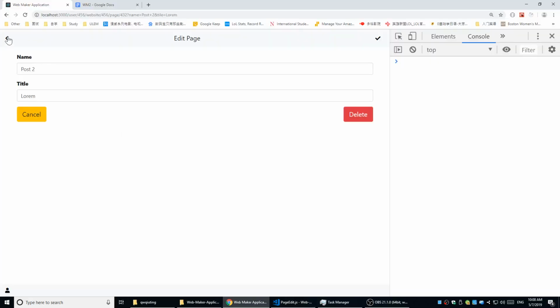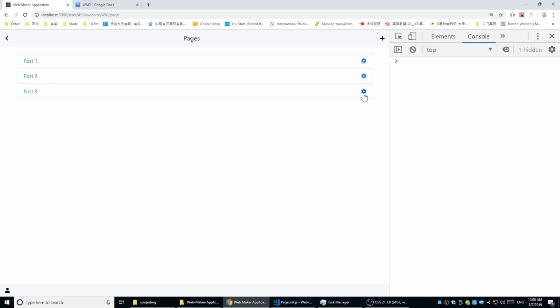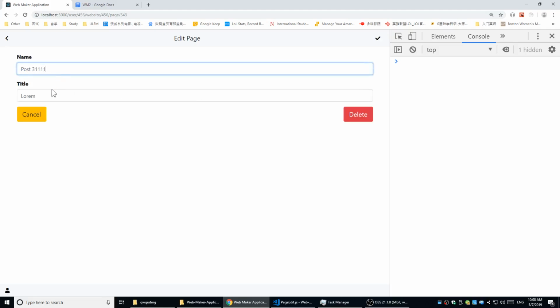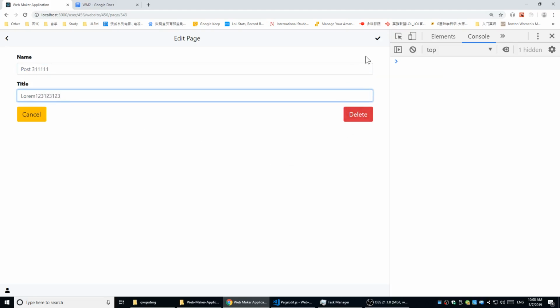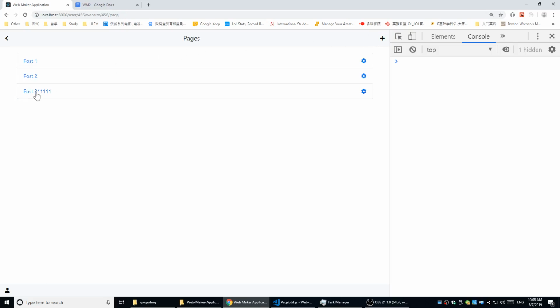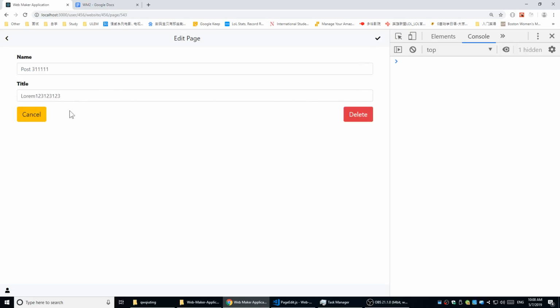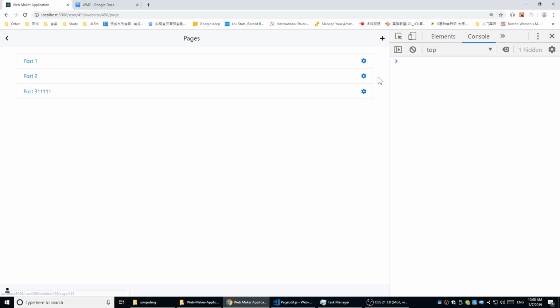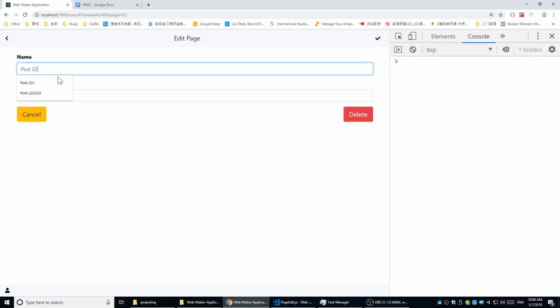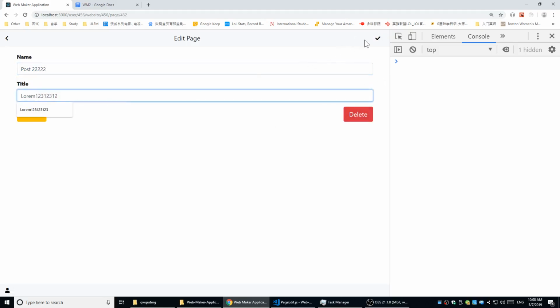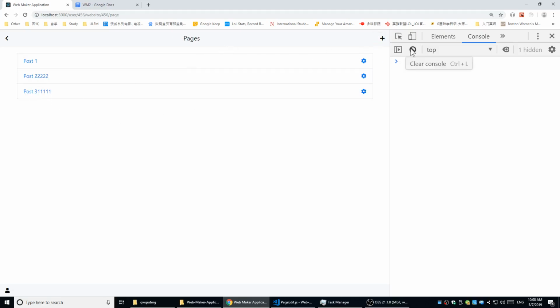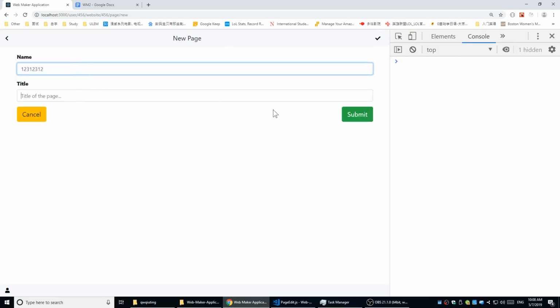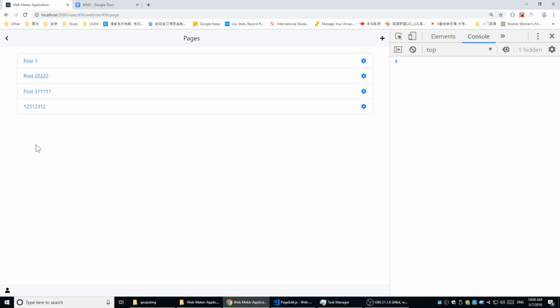Try it again. Let's change post 3 this time. Change this to post 3.111 lorem 111. Click OK. So here it changes, right? If I take a look again, it just changes. Let's change this one, post 222. It works. And I can add any new ones, so everything is working right now.